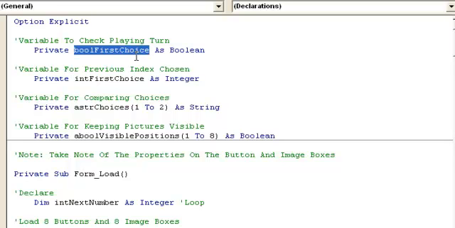So go up here to the variables real quick and let me talk about them. First we want to know if they clicked one time or a second time. If they didn't click the first time yet, then this will be equal to false. Otherwise, it'll be equal to true. That's what this variable is for, trying to tell when they clicked.